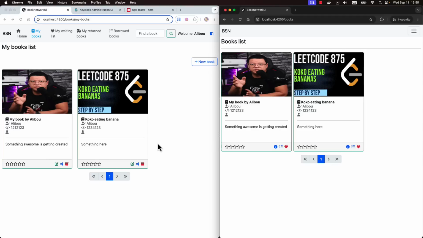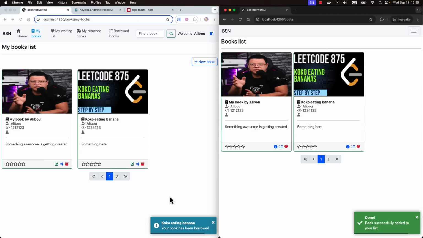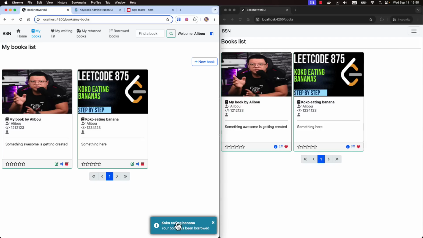All right, so let's go, and here I will borrow again this book. So here we see that Coco eating banana, your book has been borrowed. So this is what we are seeing exactly right here. So we receive a notification and the owner knows that his book has been borrowed. So since here we are in my books page, we receive the notification.